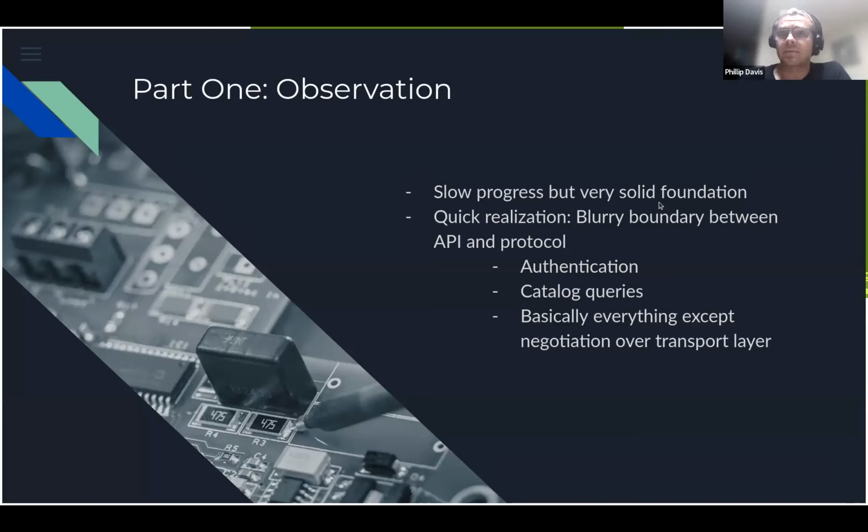Wound up talking very early on with Corey about the blurry boundary between API and protocol in iRODS. Because iRODS is so plugin architecture driven, most things can be boiled down to an API call. So that's authentication, catalog queries, and basically everything except negotiation over the transport layer that's going to be used. So all iRODS connections start up in TCP, and then the client and server negotiate over whether to switch over to SSL. But besides that, basically everything amounts to what APIs does the server provide and what APIs does the client ask for.